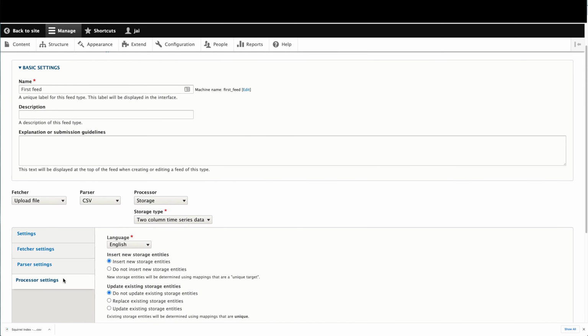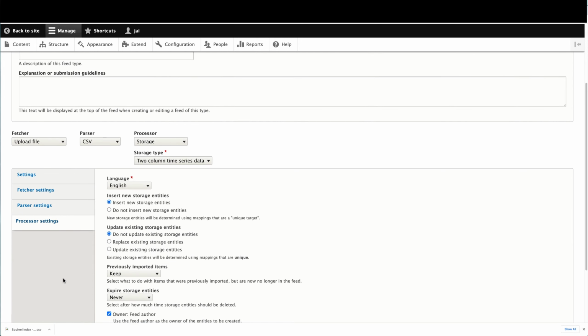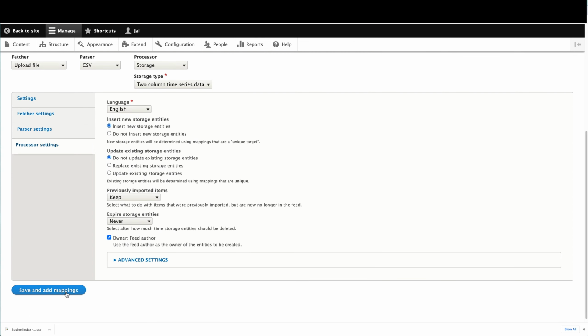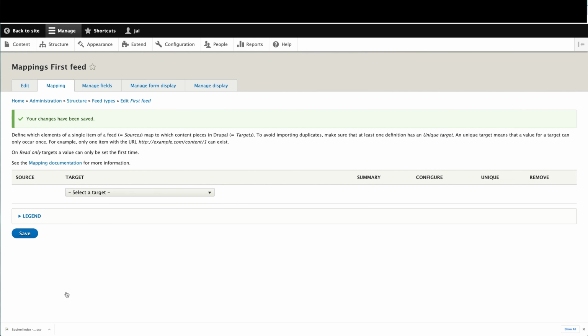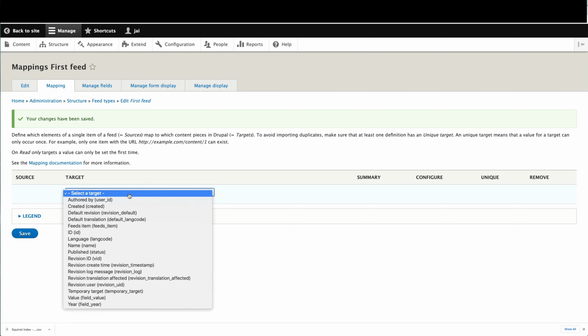So what have I done thus far? Thus far with these feed settings, I've just told Drupal where the data is coming from. It is coming from a CSV on my hard drive. That's what Drupal knows. But now we need to map onto our existing storage type the connection between the fields of the incoming data and our storage type. So what we'll need to do is select a target for each of the storage type fields.